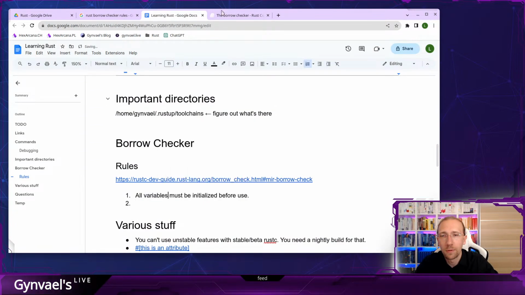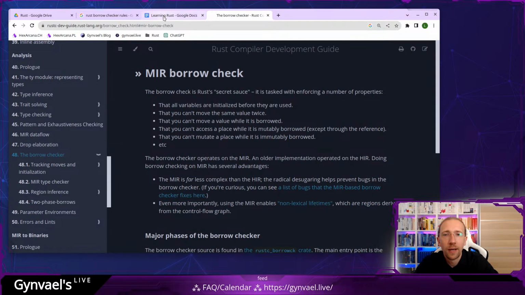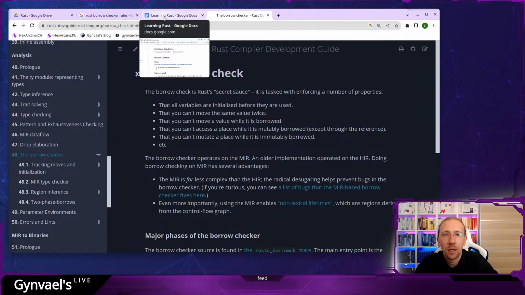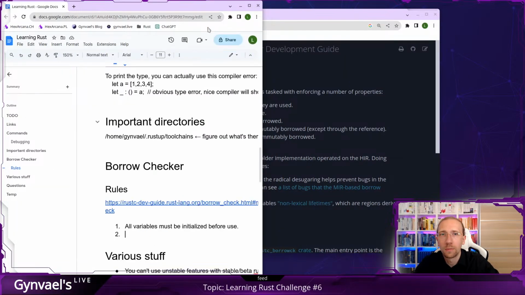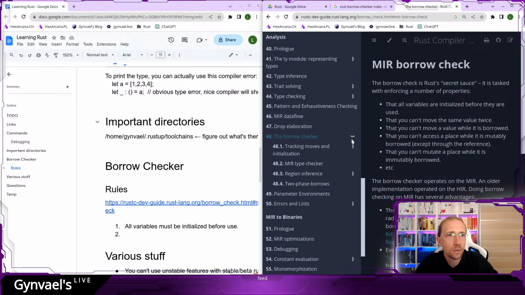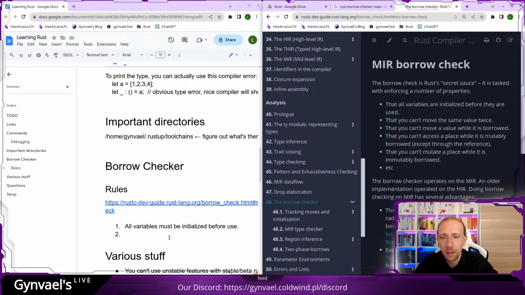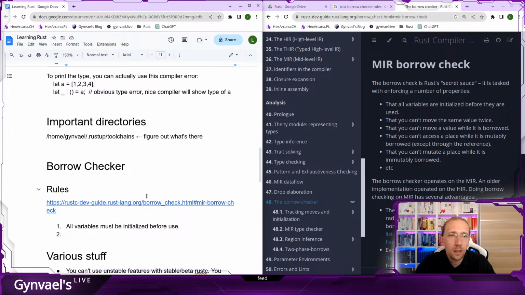Variables, yeah, exactly. But you cannot move the same value twice. I don't know what that means. Yeah, let's probably do it like this. Can I hide this window? No, I cannot. Okay, that's fine. Here we can hide this though. Can't move the same value twice.